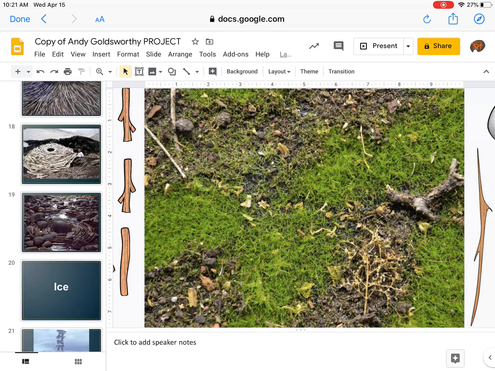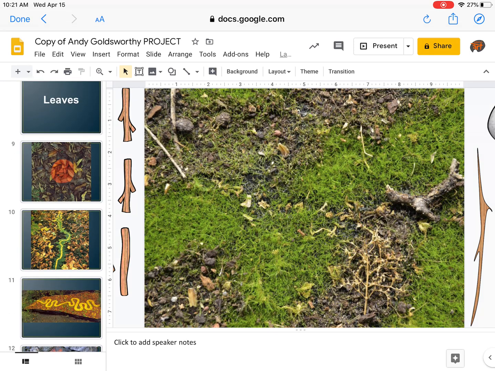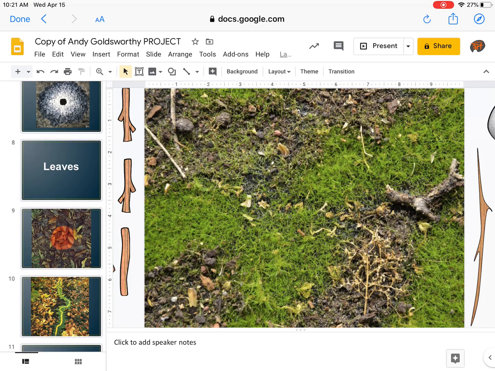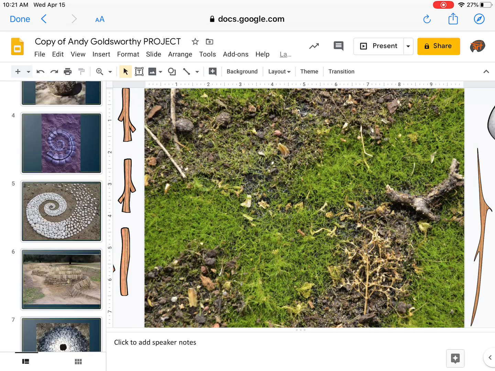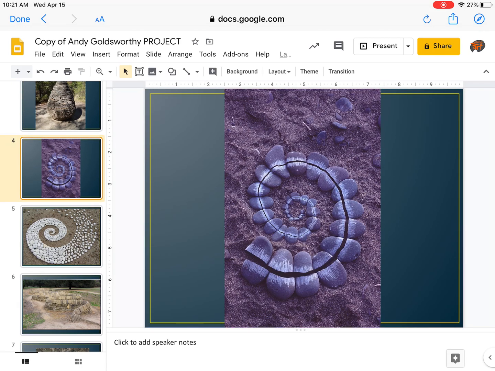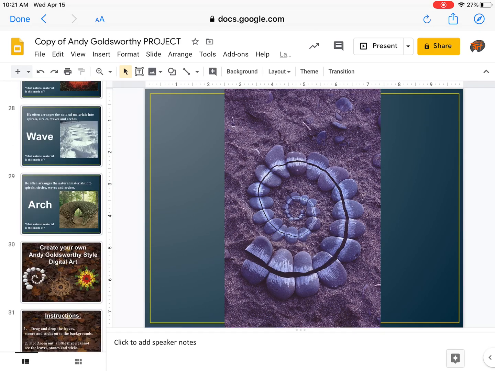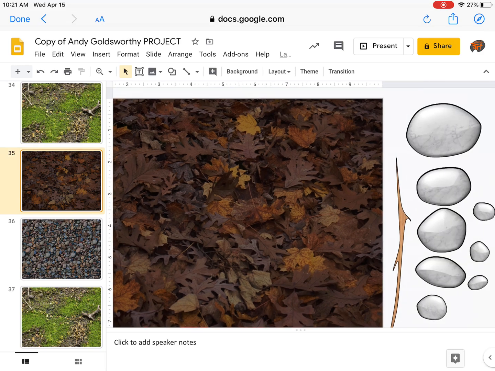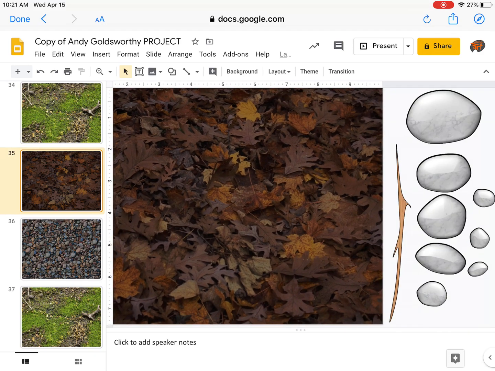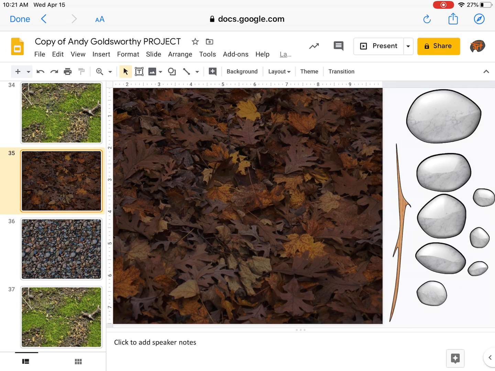Now if you don't have any ideas, you could actually pick something that you saw in the slide share. Maybe I want to try arranging stones in a spiral like this one. So I'm going to go back down to the digital creation slides, and I think I want to work with stone on leaves. So again, zoom out a little if you can't see them. The sticks and stones are off to the side and you can just click and drag them.